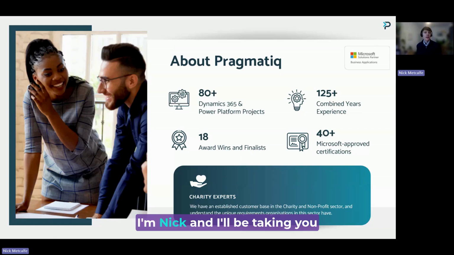Hi everyone, I'm Nick, and I'll be taking you through Power Apps and the example of our Fundraising Accelerator today. So a little bit about Pragmatiq before we start. We're a Microsoft Business Applications partner and expert in the charity space. We use Dynamics 365 and the Power Platform to build custom applications to deliver business outcomes through technology.